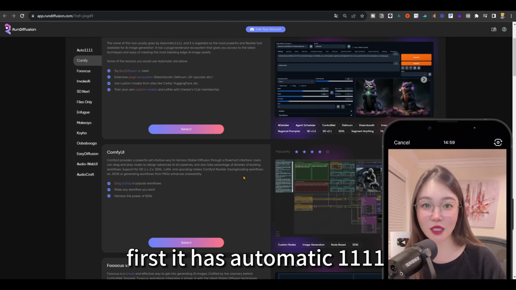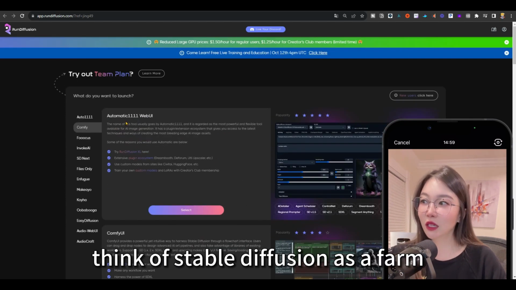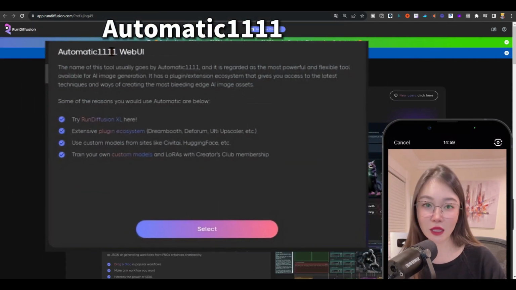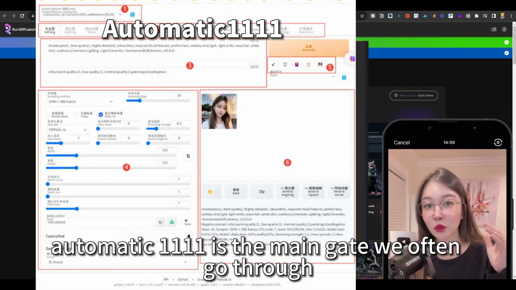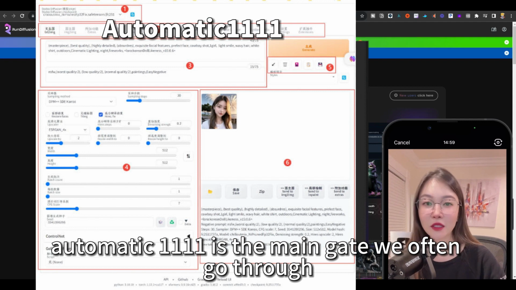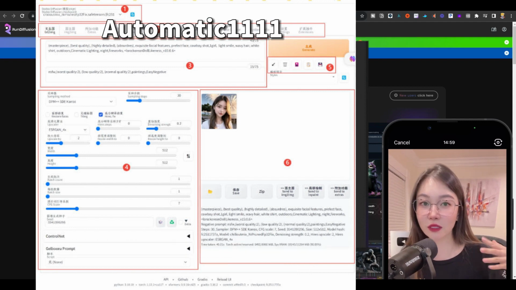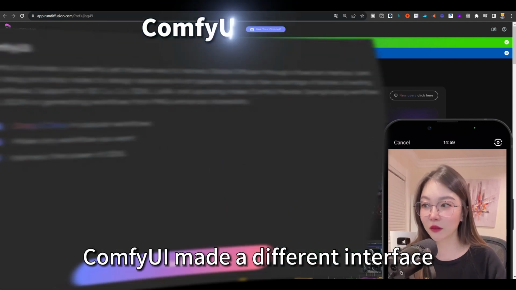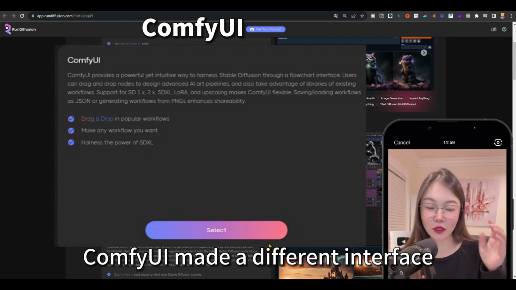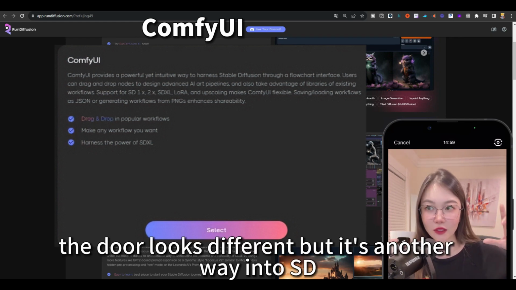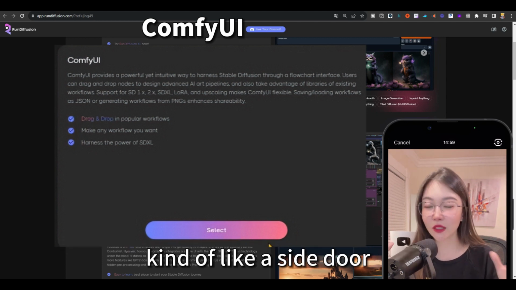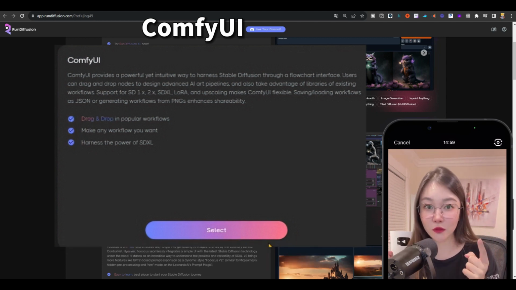First, it has Automatic 1111. Think of Stable Diffusion as a farm. It has many entrances. Automatic 1111 is the main gate we often go through. ComfyUI made a different interface.